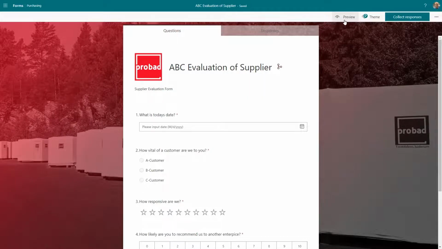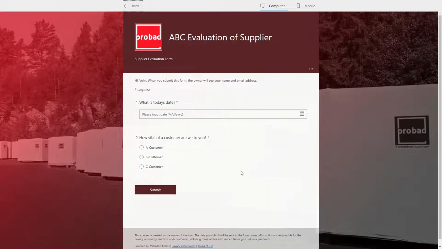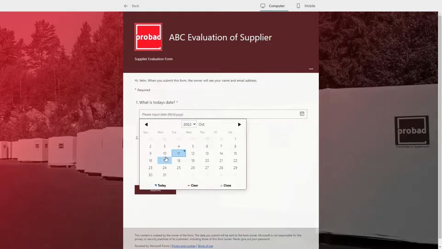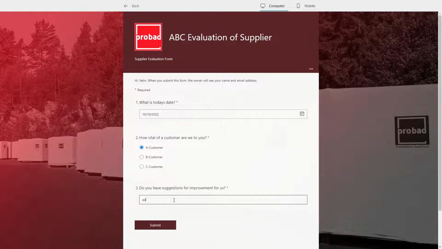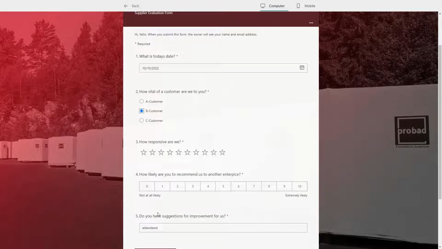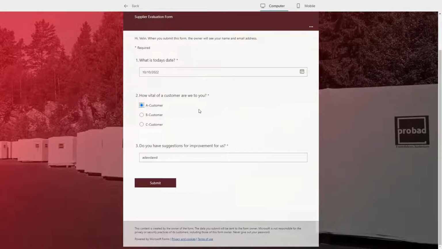Like this. And I can click on preview to see how it would look from the supplier's perspective. Let's say that I'm going to fill it out. 10, how vital are we? Okay, A customer, do you have suggestions, blah, blah, blah. No, okay, if I answer B, then I get these questions. See these questions? It's very simple and straightforward.